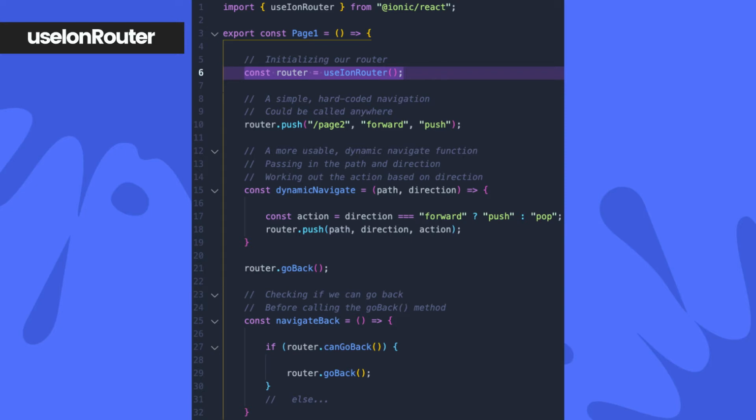And then if we wanted to simply navigate to a page, we could call the push method on the router by supplying the path name and the direction and also the action. However, the path name is the only required argument.